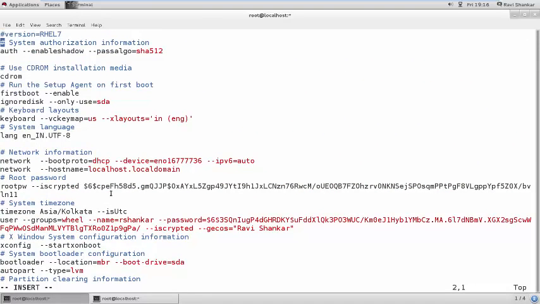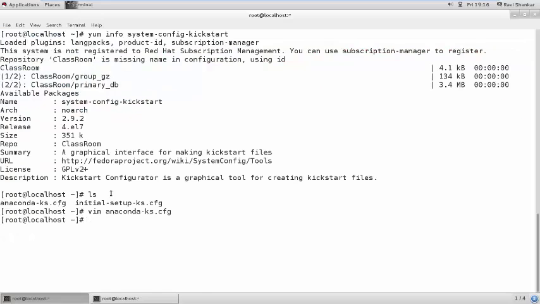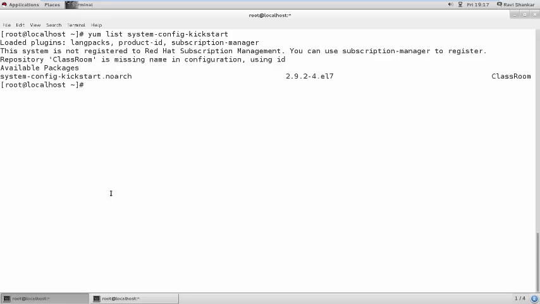So now I am going to install the package system-config-kickstart, and then we will start the lab. So I am installing the package. yum list system-config-kickstart. Let's see whether the package is installed or not. See, the package is not installed. If the package is installed, it will display @. So this is noarch, no architecture. That means you can install it on 32-bit or 64-bit.